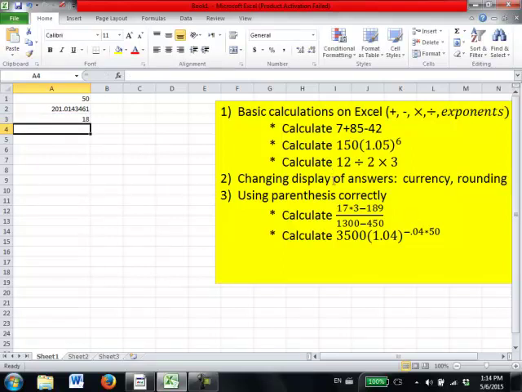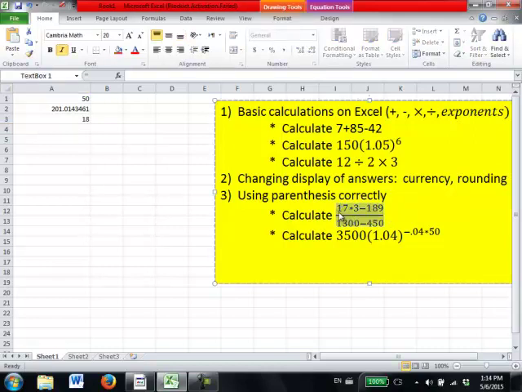All right. A lot of calculations we do are going to involve more complicated calculations than what we are doing there, and we just need to be sure that we use parentheses very carefully when we're entering things in Excel. So for example, I'm going to perform this calculation with this fraction here. I want to take this entire numerator, 17 times 3 minus 189, divide by this entire denominator, 1300 minus 450.